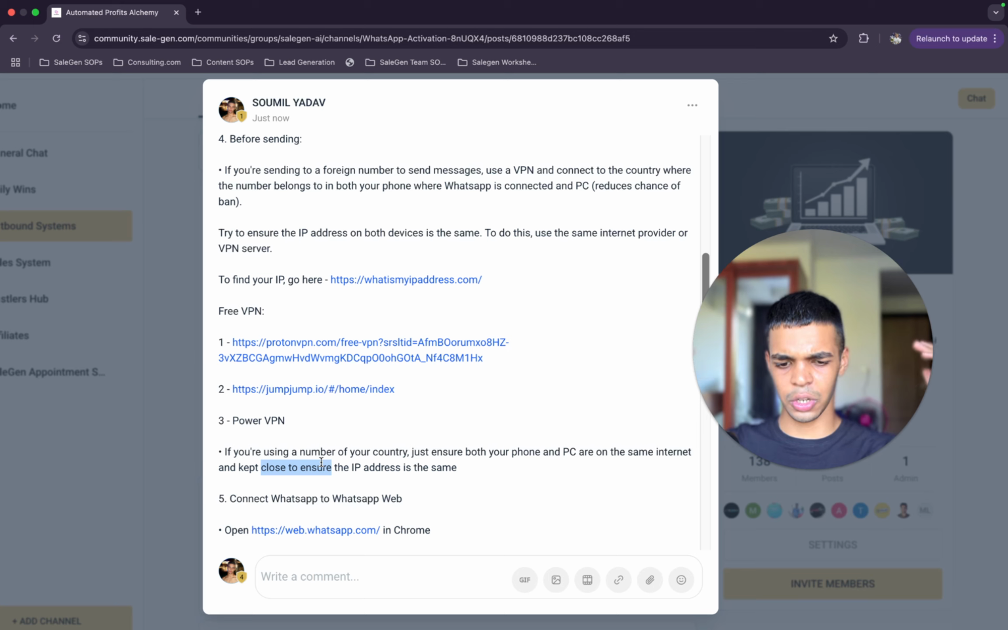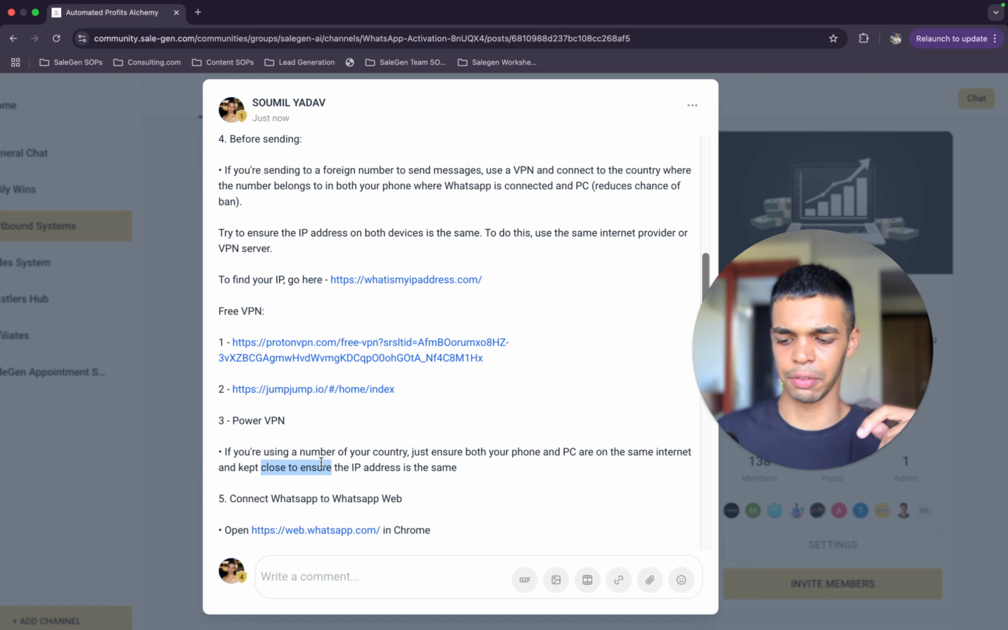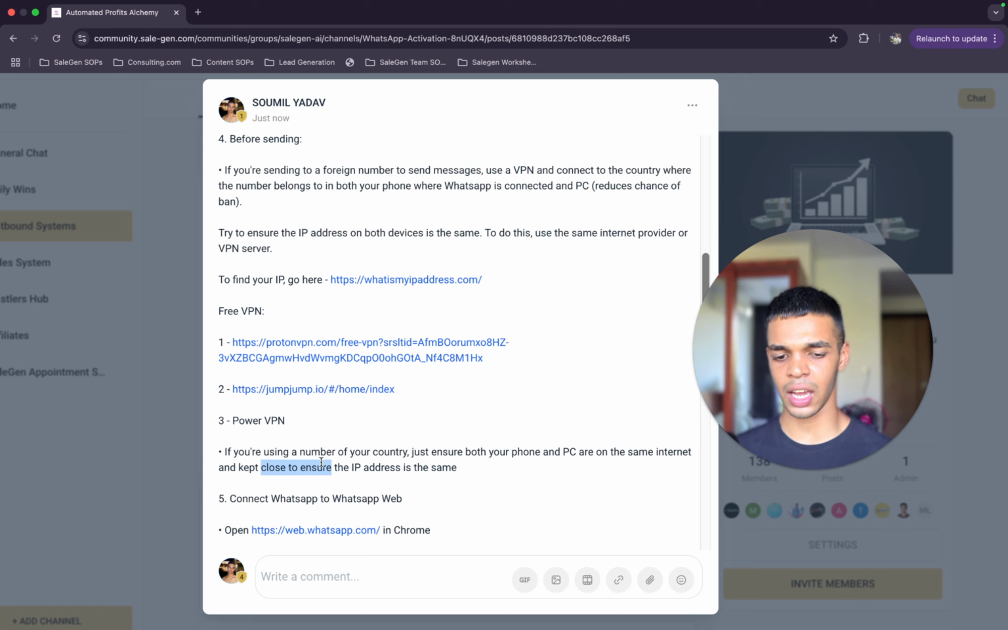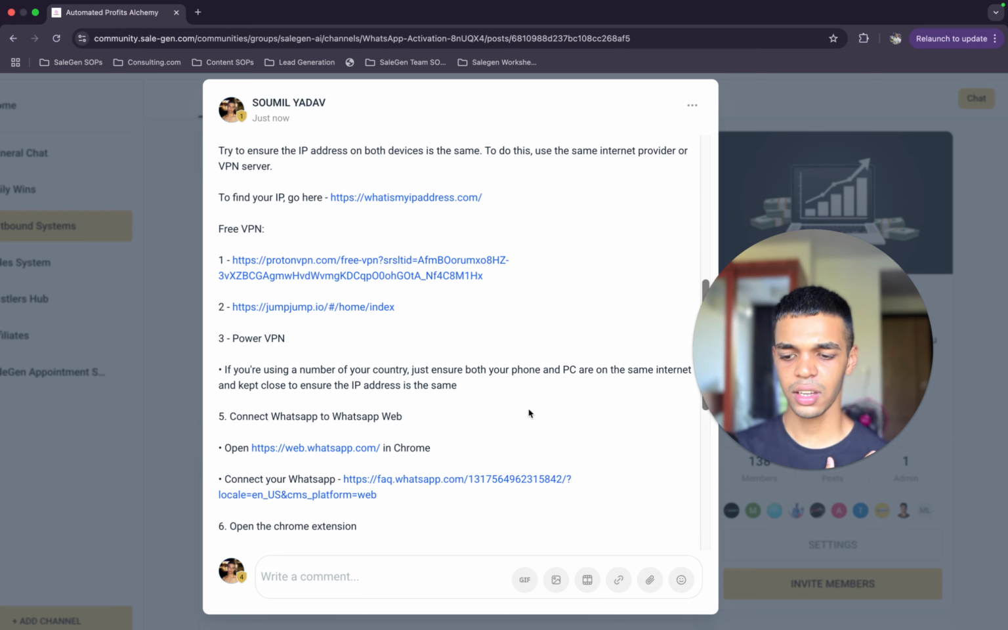And obviously that's not human. If a human being is over here, how can he be sending messages from here? And that too a lot of bulk messaging. So just ensure the devices are kept close, within a radius of 10 to 15 meters. Keep them close, and ensure they're using the same exact internet. These are some things which will drastically reduce the chances of you being banned.